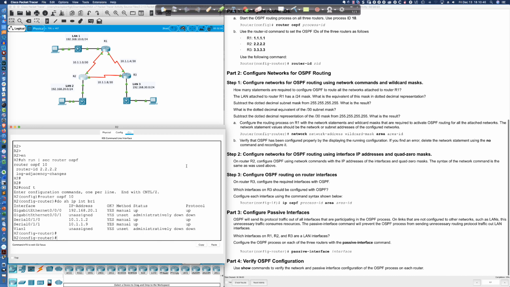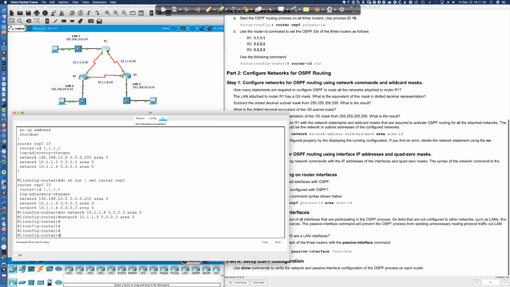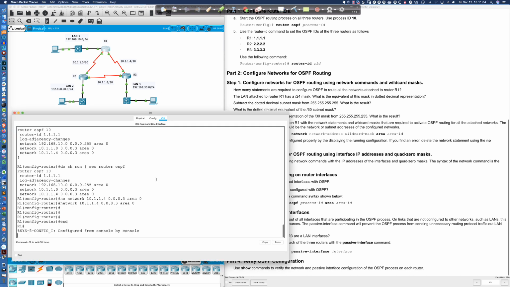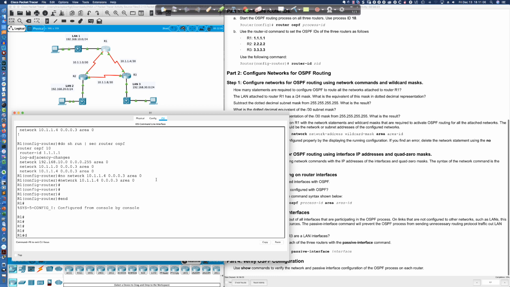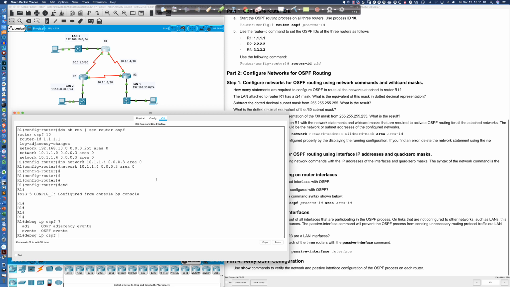Now remember, as I'm adding in these network commands on each of the interfaces, we're actually sending hellos out via multicast to the address 224.0.0.5. In fact, let me digress and take a step back here. Let's come back to router 1 and I can say debug ip ospf, and if I do a question mark, you can see we can look at adjacency events or we can look at OSPF events.